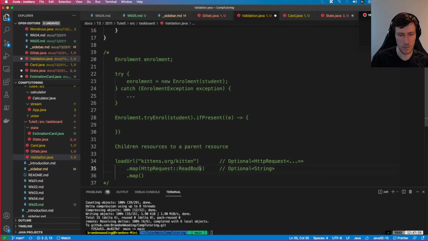But maybe I want to read the body as bytes, because I want it to be an image. Read body as bytes, so now it's some kind of byte array. Now I've got this byte array, and what I want to do is construct an image from that. So I should be able to do something like image load. And now what's going to happen is it's going to load an image from those bytes if it exists. So now you get an optional of an image, right?